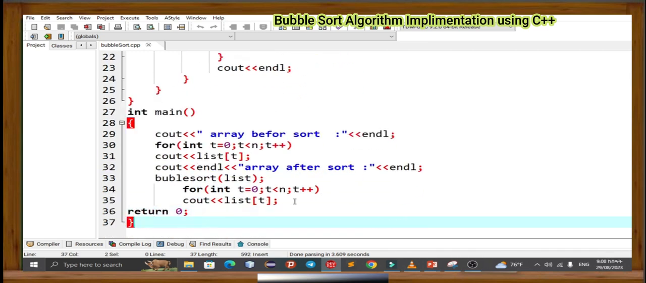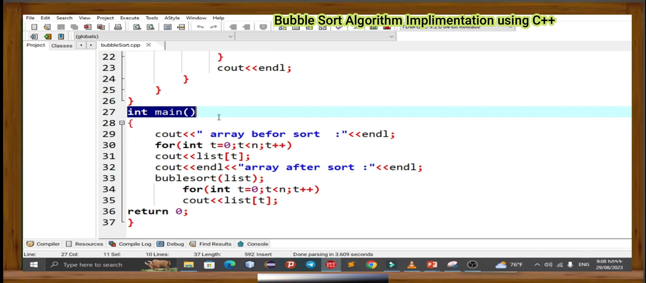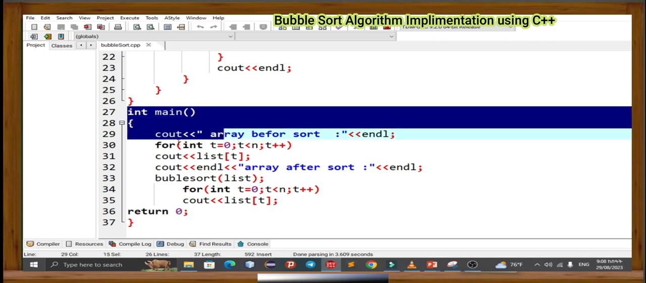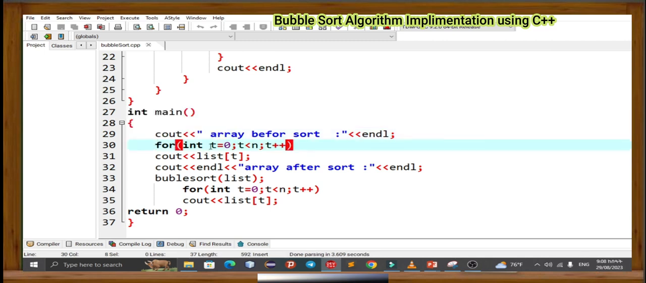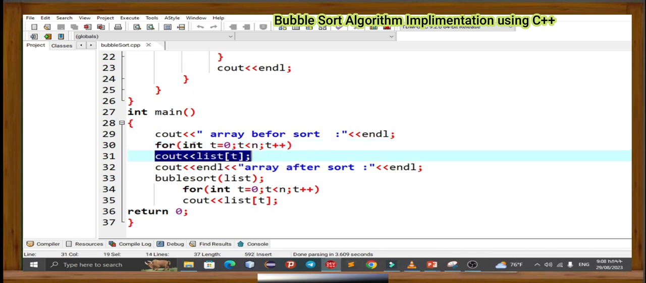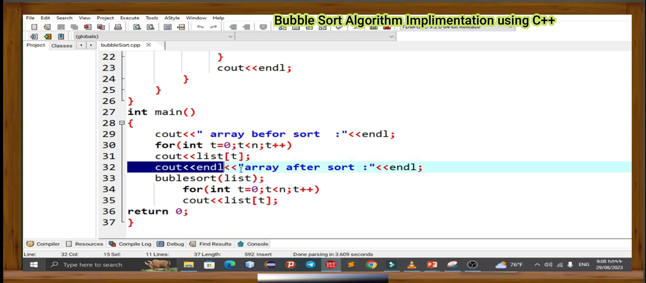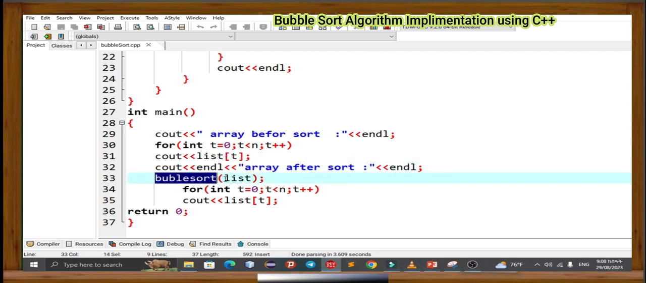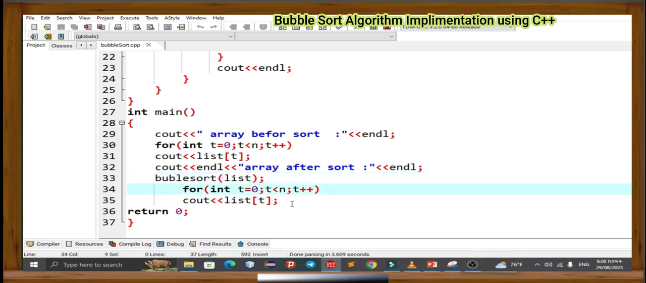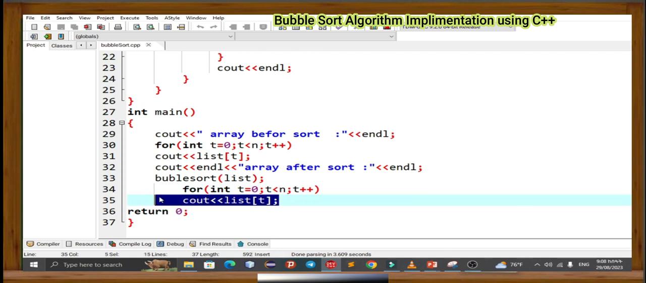And to call this sorting function, we create a main function here, and inside the main function we create another for loop and display the values, the items before sort. After that we call the bubble sort function and pass the list of arrays as a parameter, and using this for loop we can display the list of sorted items using bubble sort.